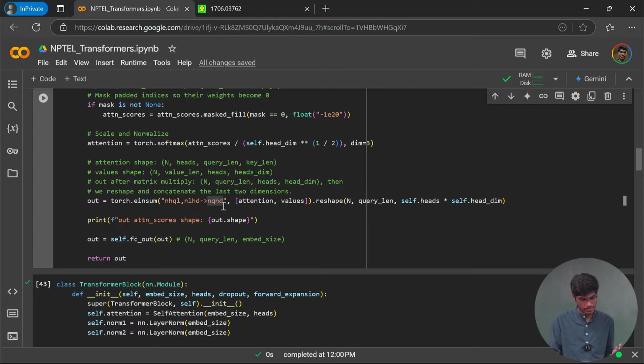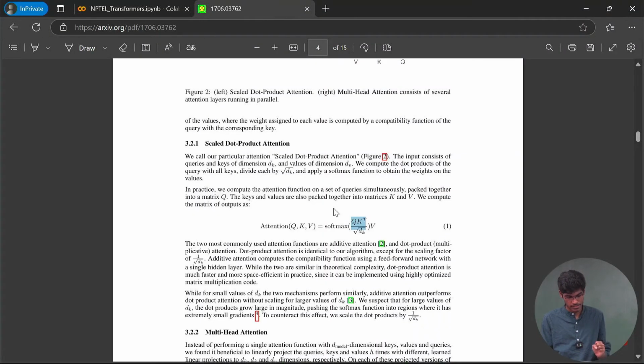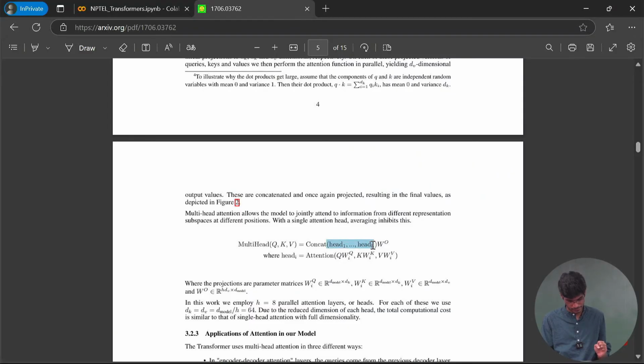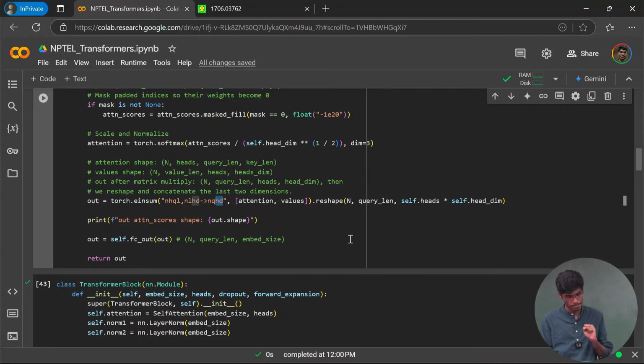So after we have the output, what is the output? It's N, Q, H, the number of heads, and D, the head dimension. Now we want to reshape it. So why do we want to reshape it? We want to concatenate all heads, right? So concatenating all heads means this H and D are merged, while N and Q remain the same. So basically this operation is the concatenation of each head, right? So H and D are merged, heads times head dimension, which is the embedding dimension.